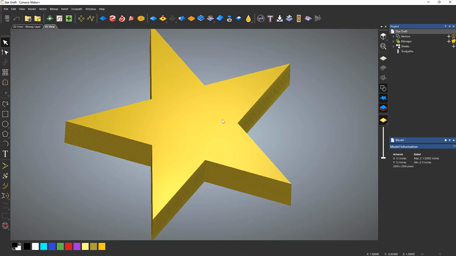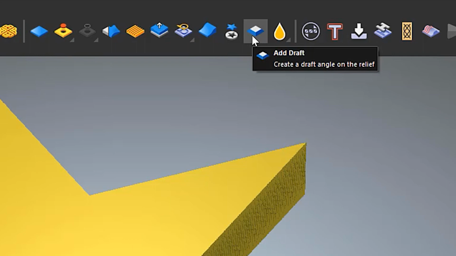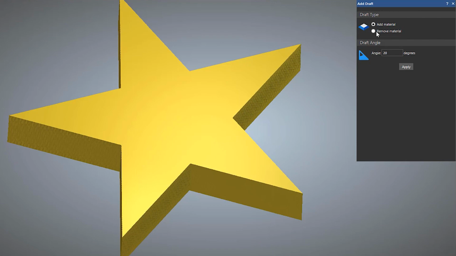To use this tool, as I said, it's quite straightforward. If you click here to add draft, it opens up the dialog box, and you can either add material or you can remove material, and then you just enter the angle that you want to add or remove to the sidewalls.